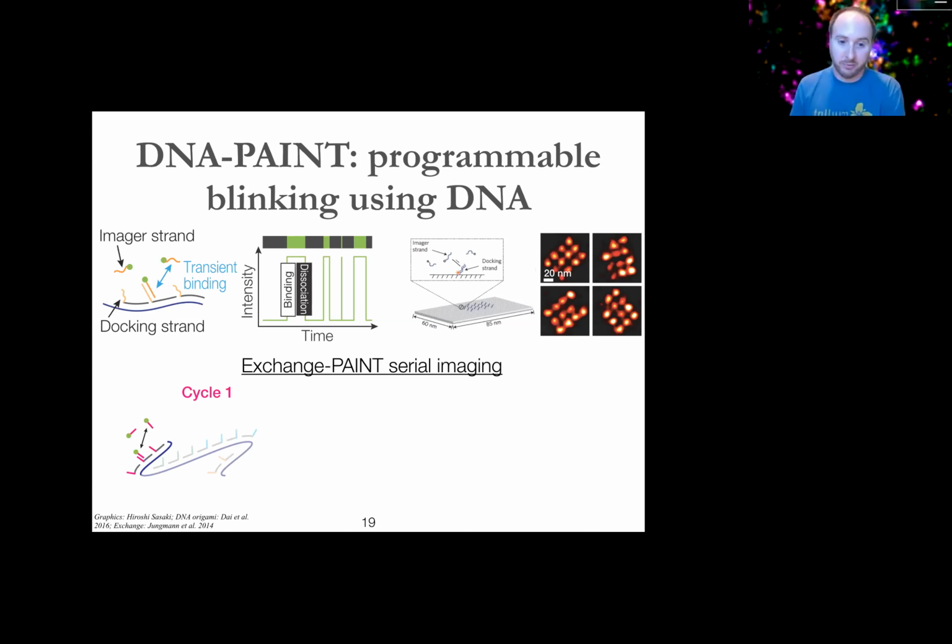The other really powerful thing about this DNA paint technology, other than the programmability in terms of getting that on-off blinking rate right, which is pretty important technically for getting good image quality, is our ability to multiplex this. And this is a concept that's going to come back up in the SABER section that I'm going to go to a bit later.